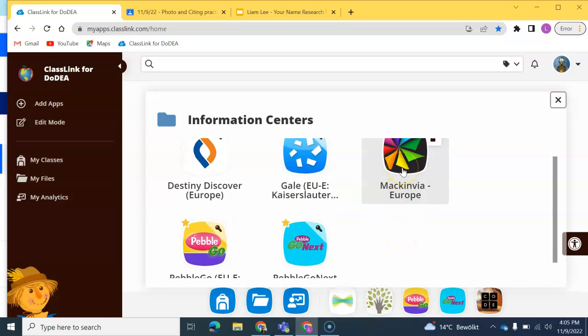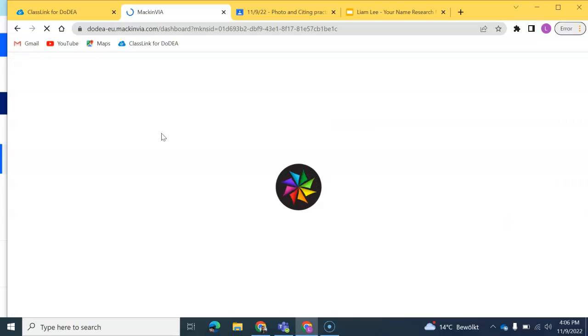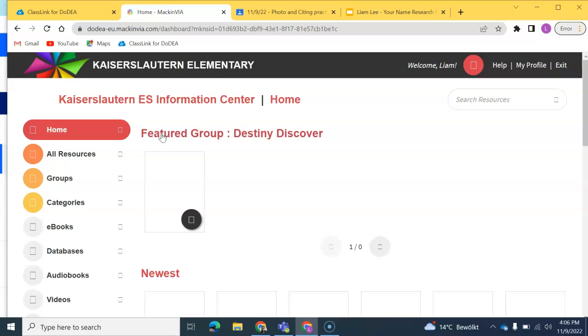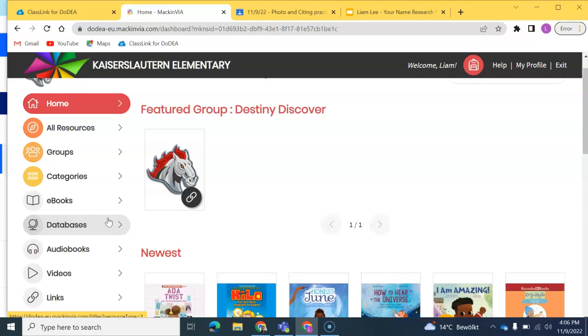We're going to go to Mackinvia, which is a rainbow pinwheel, and we're going to click on that. You'll have to sign in with Google. Once you are in Mackinvia, you're going to go down on the left-hand side where it says Home in the red oval. Go down 5 spaces and click on database.